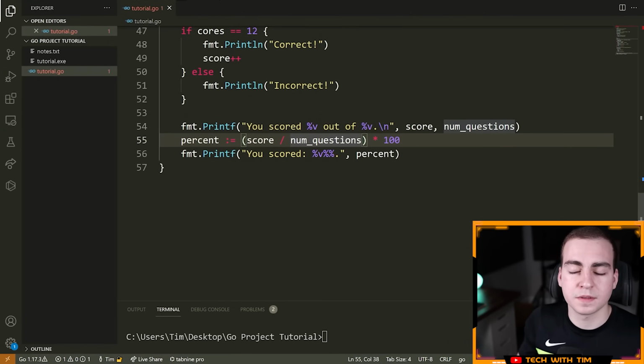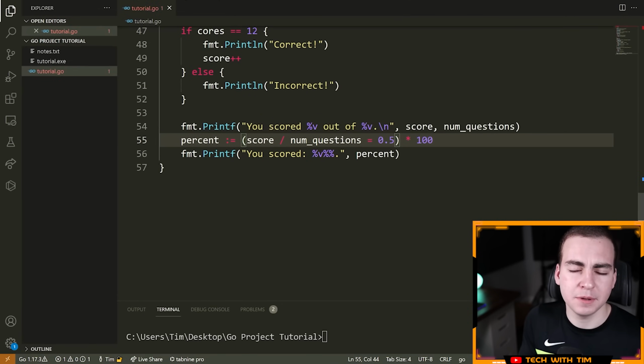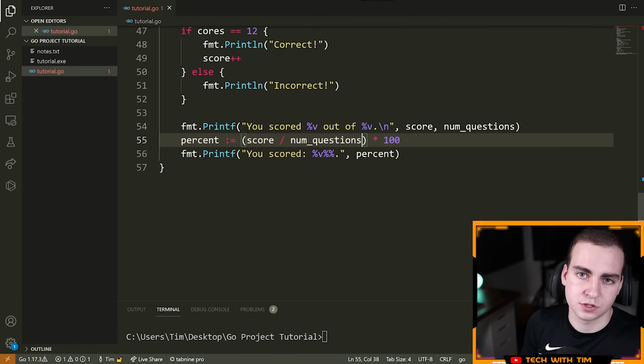Now, if the score and the number of questions are the same, I would get 1. But since this actually gives me 0.5, it's just going to be rounded down to 0. It works a little bit more complicated than that, but the idea is if I have one int and I'm dividing another int, that operation can't return me a float. It has to give me an int. And since I can't store something like 0.5, it just defaults to storing 0.